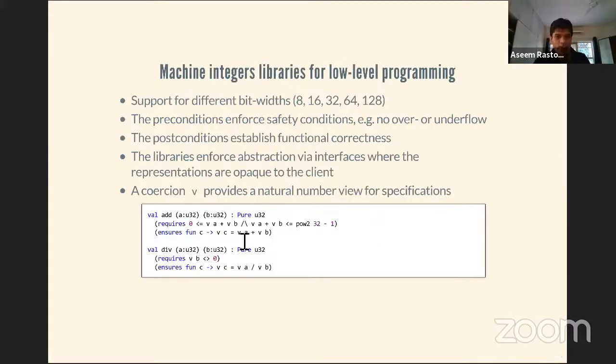And the post condition says that V of C is equal to V of A plus V of B, which is the functional correctness spec, saying that the natural number view of the returned value is equal to the sum of the natural number views of the inputs. So that's the functional correctness spec, and safety is in the preconditions. Similarly, in div, if we are trying to divide A by B, then the precondition enforces that B is not 0, and post condition again provides functional correctness in terms of natural numbers. So these libraries are in F-star for low-level programming.